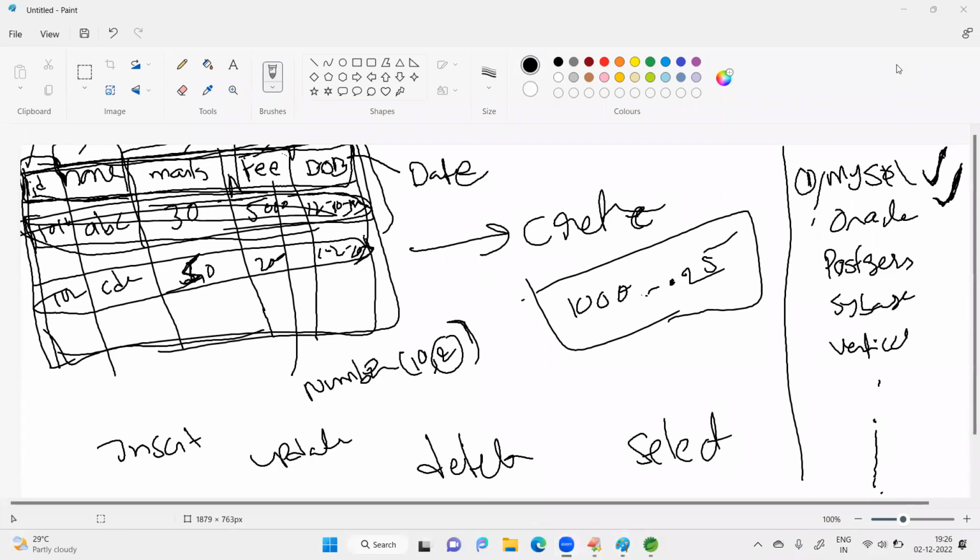MySQL and Oracle both are the same. Not only these two, all are the same. It depends on the vendor, they have their own features. Everyone follows the same structure: creating a table, inserting data, deleting data, all follow the same thing. But depending on the vendor, they provide different features.